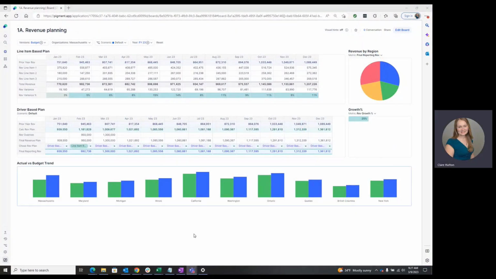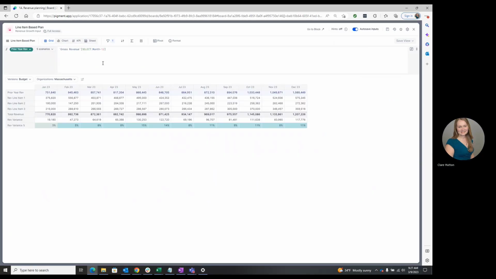Hello, everybody. Today we're going to talk through the sheet mode of metrics and tables. We're going to look at the revenue planning board that we have here and the line item based plan. So we're going to talk about how you can do this in sheet mode. This is currently in the grid, so we're going to open this up and change it from grid to sheet.